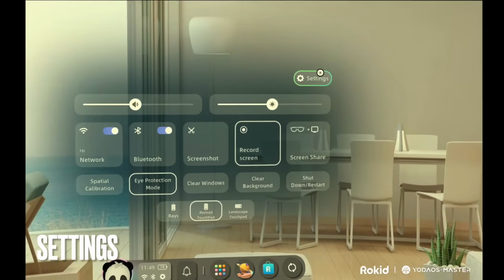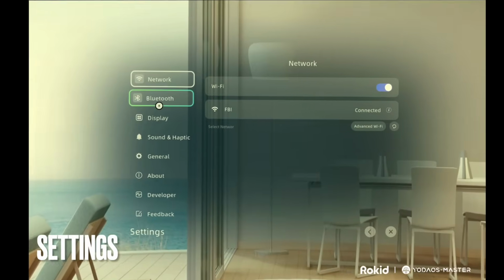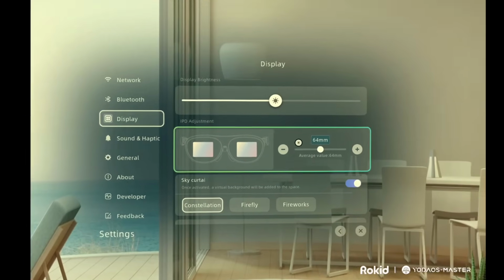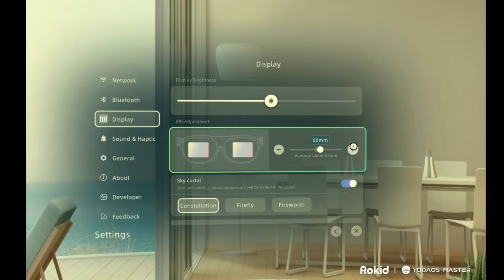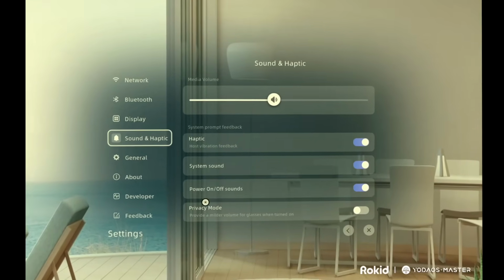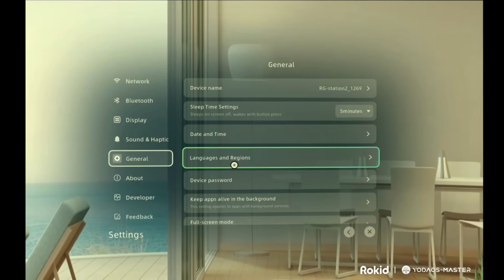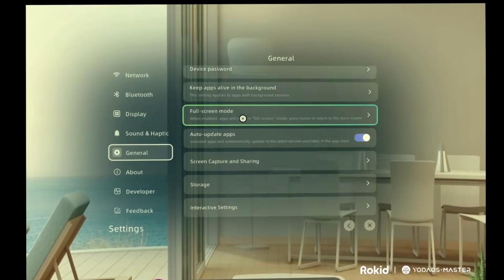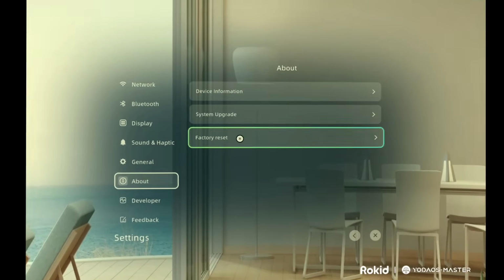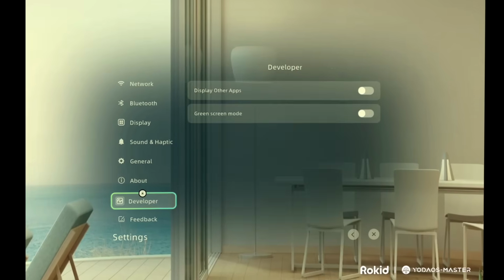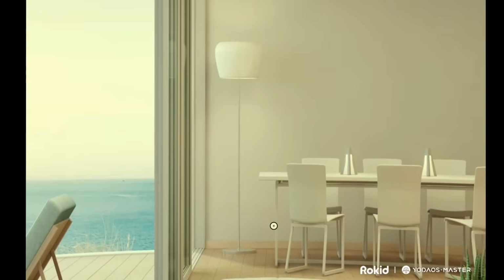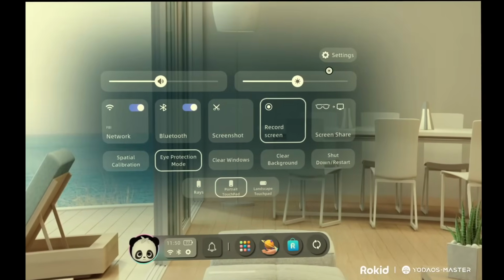Here is a quick overview of its settings, where we can change the Wi-Fi connection, the Bluetooth paired devices, or initiate pairing, the display, which I think is the most important one, to change the IPD adjustments, distance, and the background animation. Sound and haptic preferences are also available. Under general, there are lots of basic settings like time, passwords, full screen mode, and storage information. Under about, there's system upgrade. Once in a while, there's a firmware update. The developer mode is also available to install third-party apps. The floating status bar is always available at the bottom.